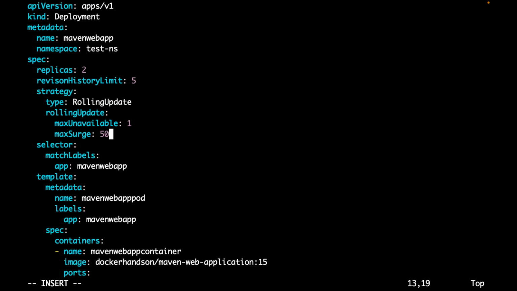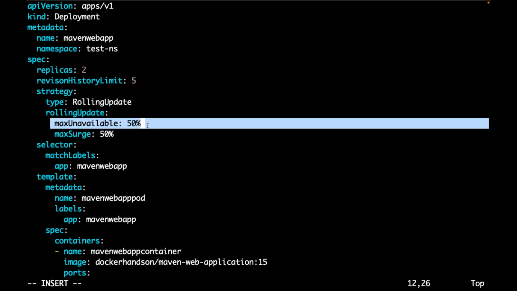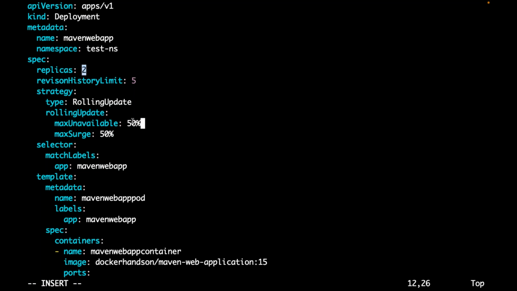Can I give a percentage also? 50%, like this. What do you mean by 50%? Currently how many replicas are we expecting? 2 replicas. So max unavailable is 50%, which means what percentage of pods cannot be available? Like 1. If there are 4, 50% means 2. So I can give numbers or percentages.